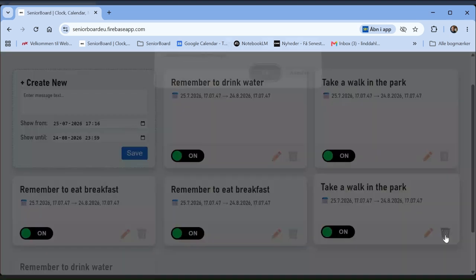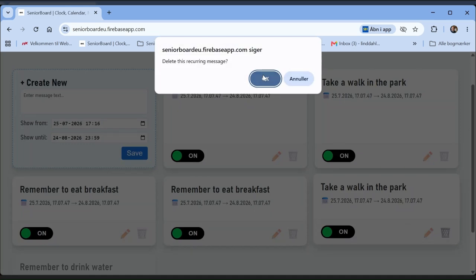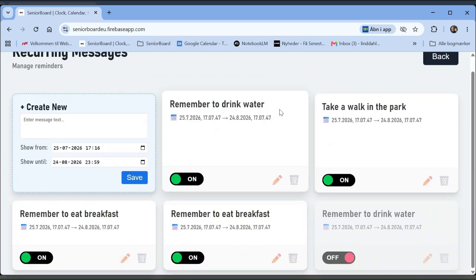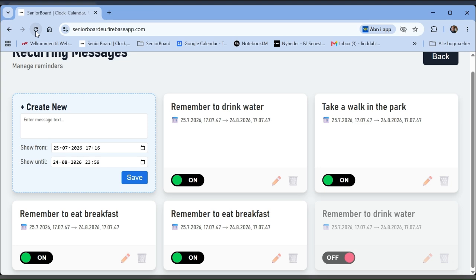You also have the option to schedule messages in advance. For instance, if the weekly bridge club is on summer break, you can set up a message to remind them of that. You simply define a specific start date and a predetermined end date, so the message will automatically begin and stop showing exactly when you need it to.